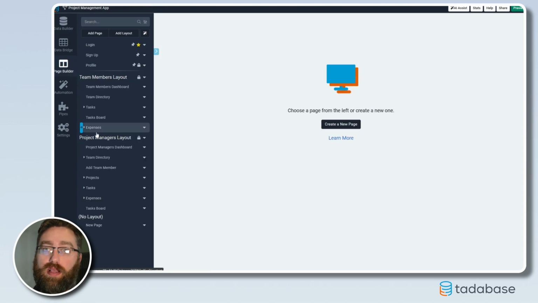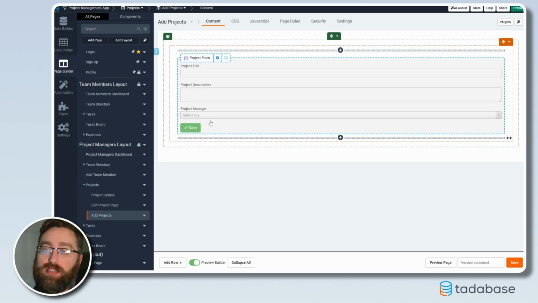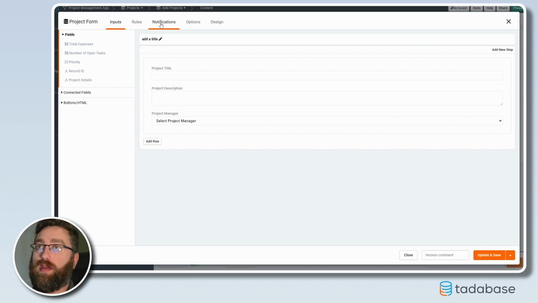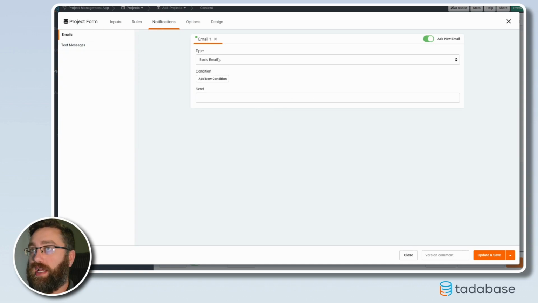So we're going to pick a page where projects are being added. In our case, it's under the project manager's layout, the projects page, and then we have a child page called add projects, which is a form to add a new project record. I'm going to click into that form and then click on the notifications tab. Make sure emails is selected and choose add a new email.